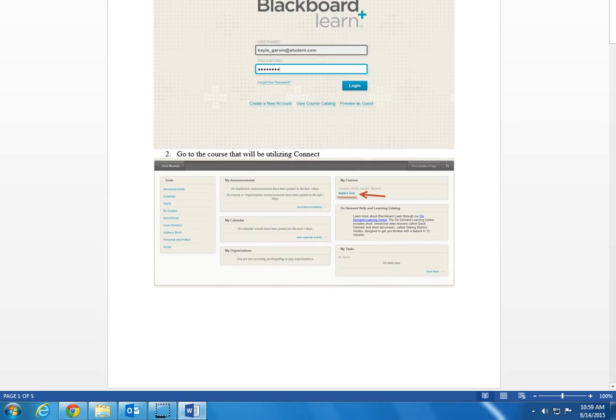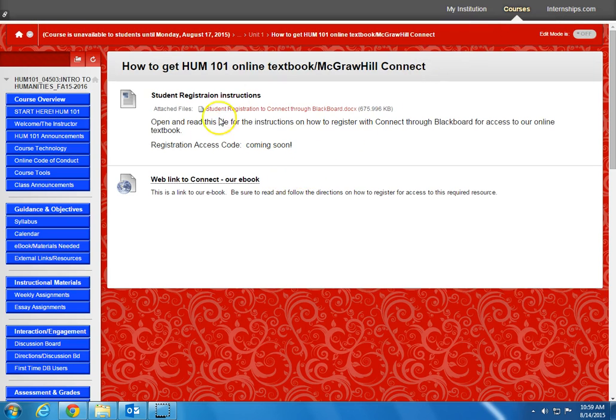Let me close that out. Okay, once you have seen there, it says registration access code coming soon. So they are sending that to me, and as soon as I have it, I'll put it there. And like I said, you can get courtesy access if we have to wait more than a couple of days. Once you are registered, then you will be able to go to our ebook through this link.